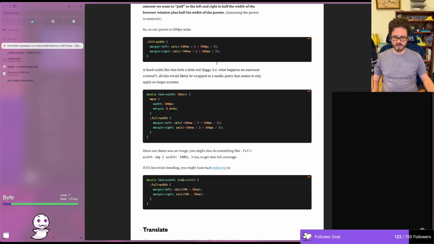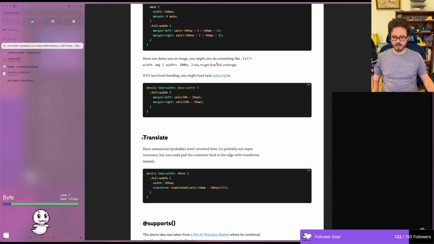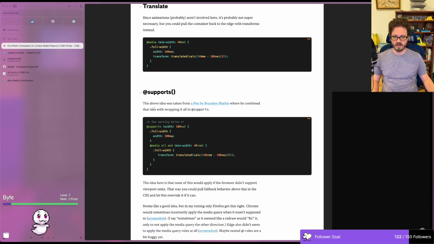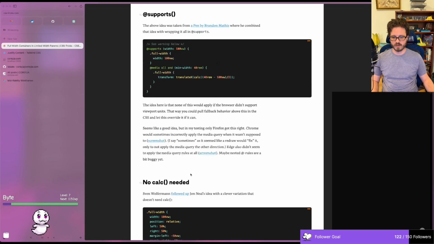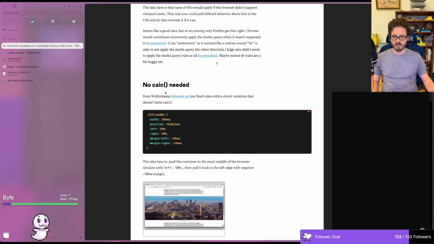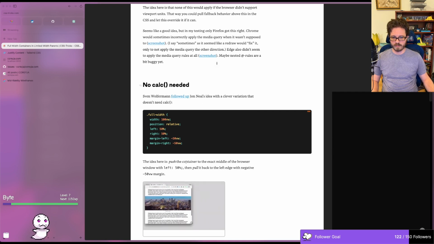You can do some calcing and stuff. You could pull the container back to the edge with transformations. Don't think I need that. Where we combine the idea of wrapping it all in supports. Oh, that's interesting. None of this would apply if the viewport didn't support that. Push the container to the exact middle of the browser window with left, then pull it back to the left edge.